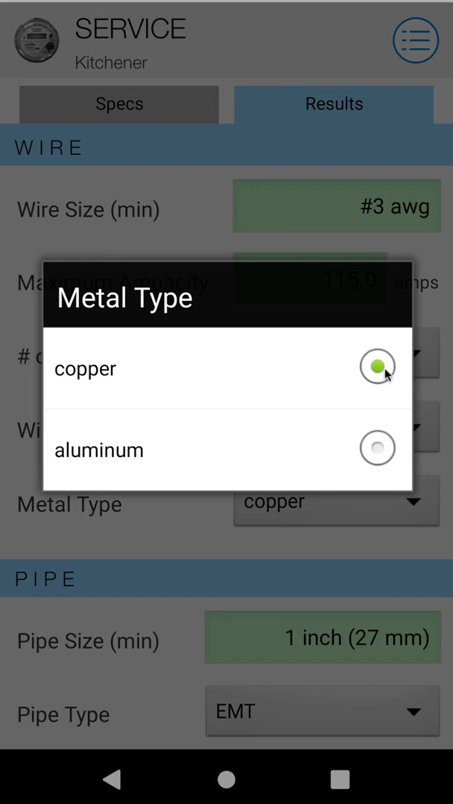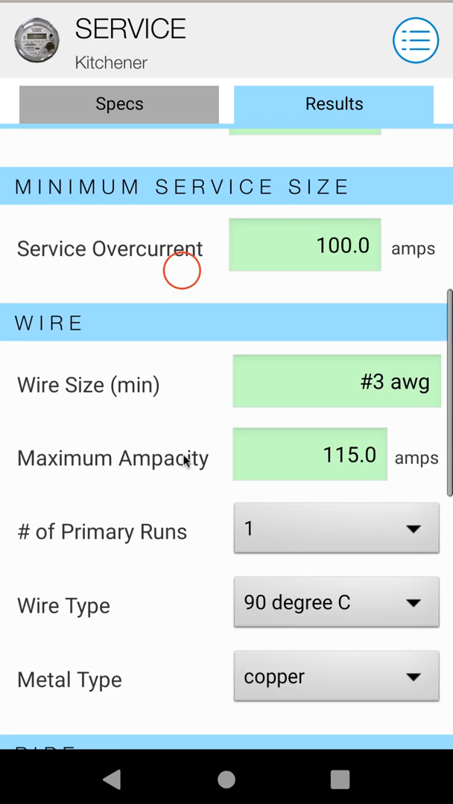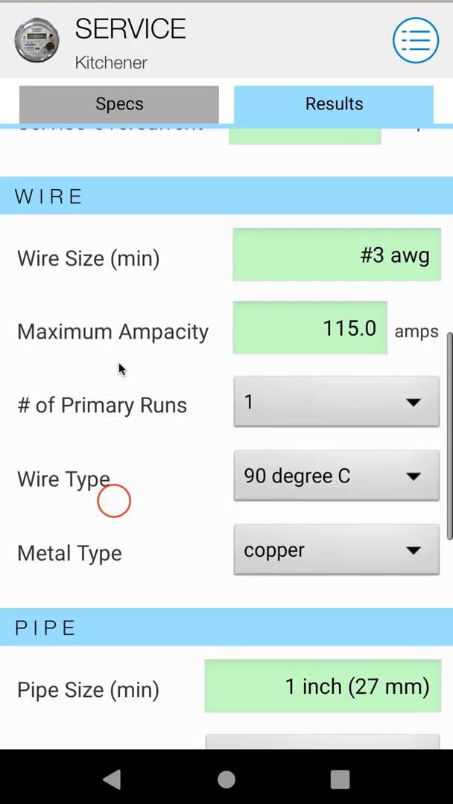So typically we're going to use copper, so we'll leave it on copper. And then you can view your minimum wire size that you're going to use, in this case number 3. And it's actually going to show you the allowable ampacity of that wire based on your selections you've made. So in this case, 90-degree copper in a single run, number 3 is good for 115 amps, which is well within our 100 amp service.